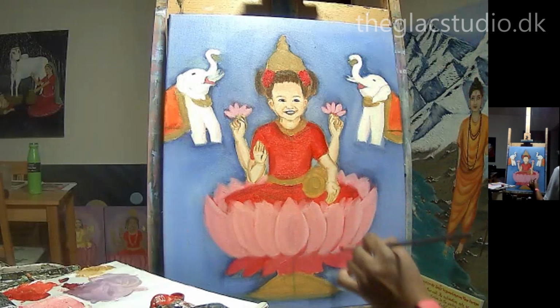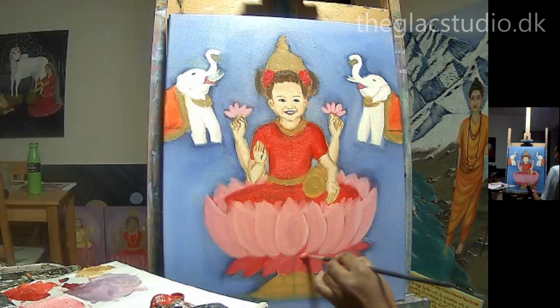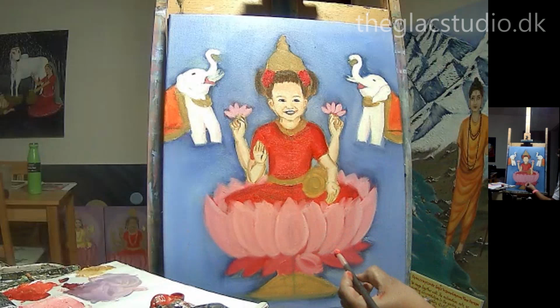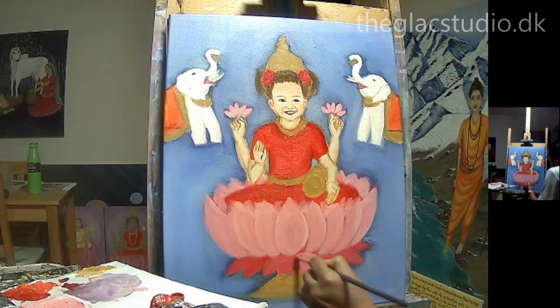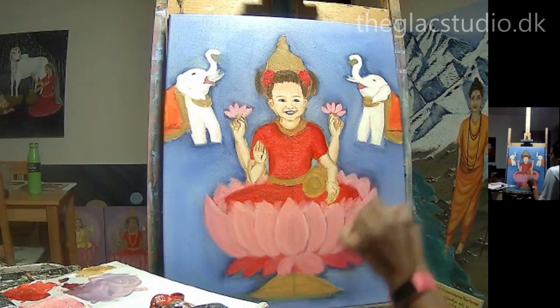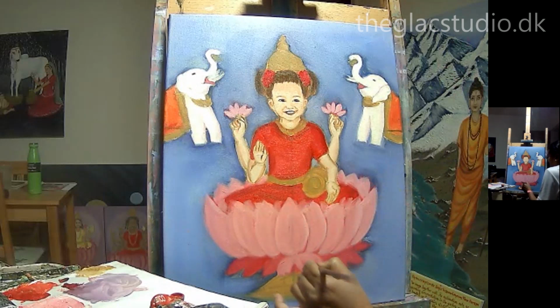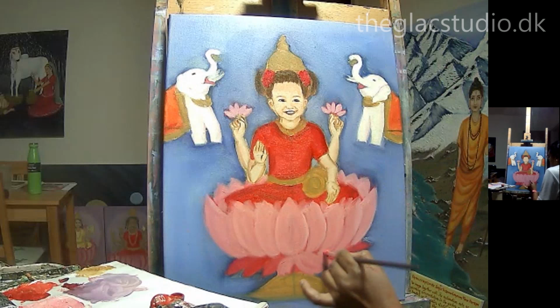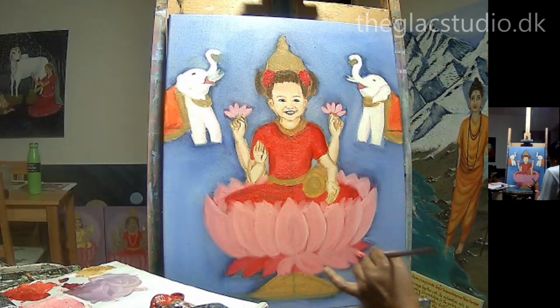Okay, let's do this part of the petal that is also below here. And then we will need to show some sort of shades there, isn't it? Even in this case. So we'll do that as well in a short while.